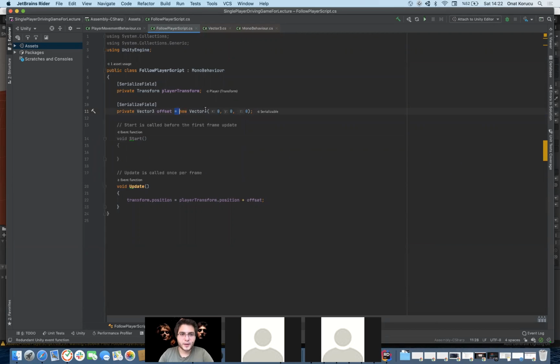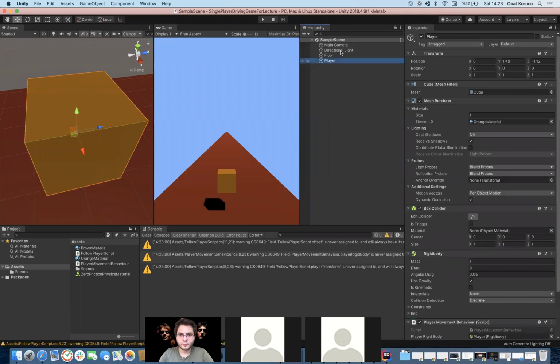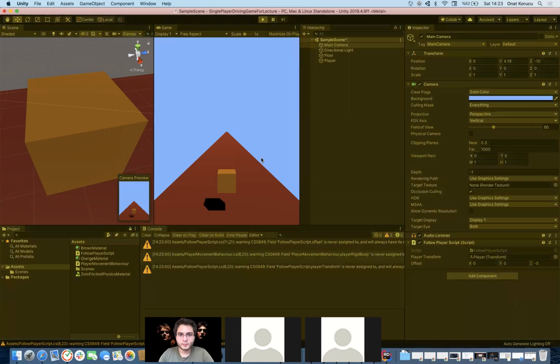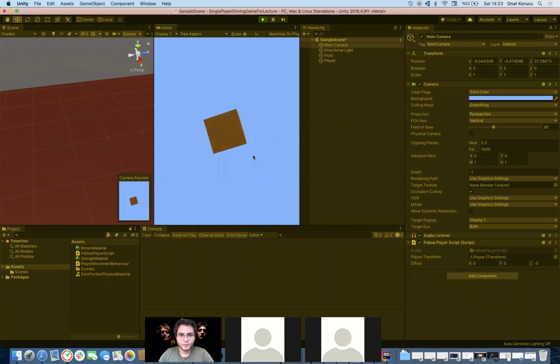Oh, I guess this is because since I serialized that field, it recognizes what is inside the editor. So I'm going to delete this to avoid confusion. It recognizes what is inside. So I'm going to change it from here. And actually, let's make it minus 5. Okay. It looks perfect.